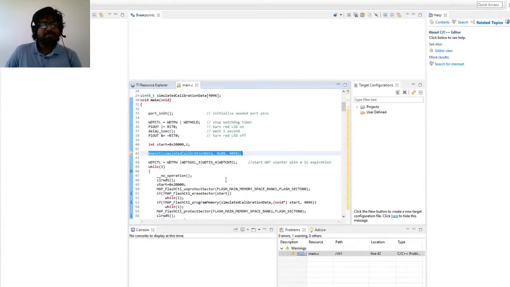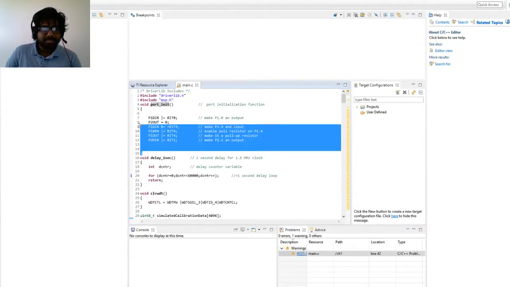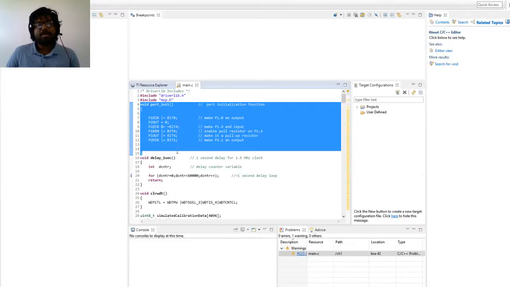This is the code I've written for this particular project. Let me first go over the code and then we'll move on to the debugging environment. The first thing that happens after main starts executing is the port init function. This function initializes all the pins that we need for the operation of this project.